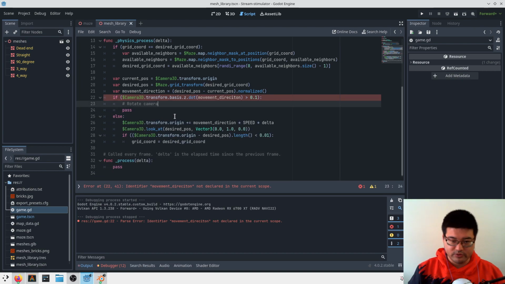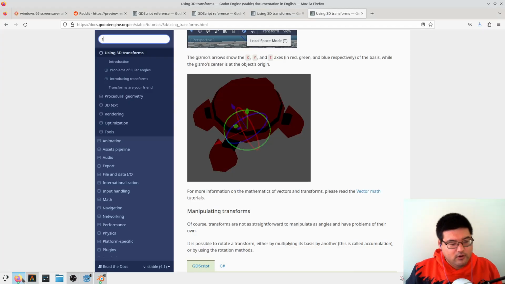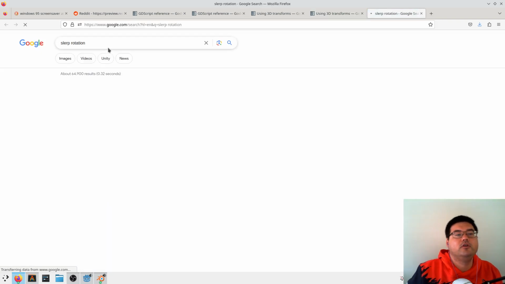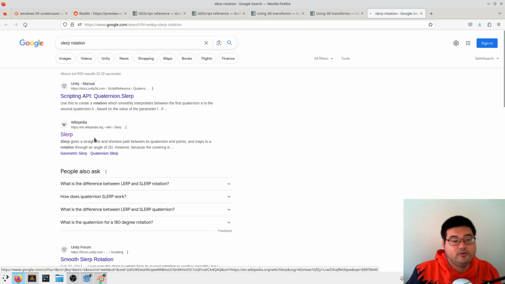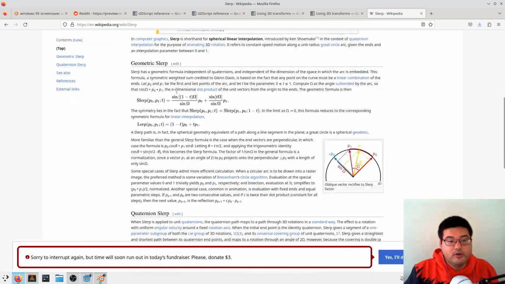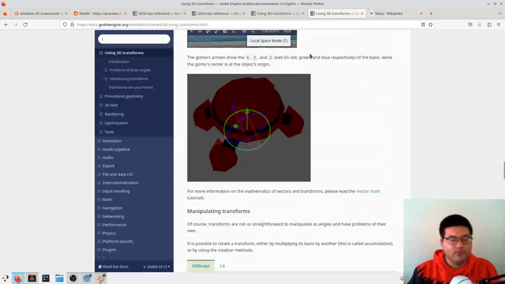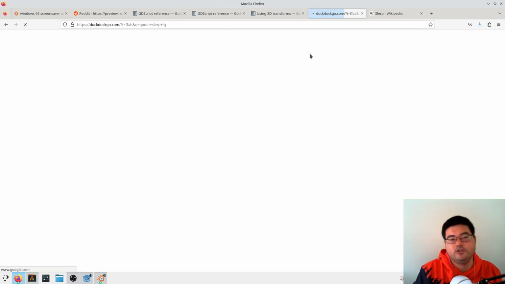And I guess we can rotate towards. Which means what? I guess that's like some sort of, what do they call it? Slurping? SLERP rotation. Slurping is shorthand for spherical linear interpolation. Right, so for the purpose of animating 3D version, this is exactly what I want. So that means Godot must have this. Godot slurp. I'm sure it has it.